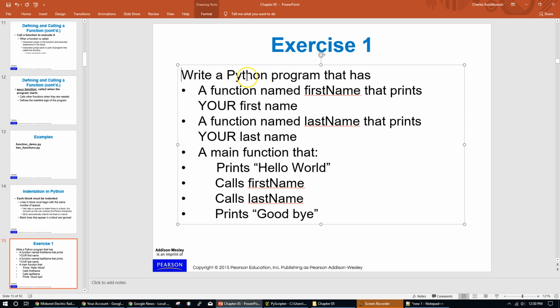Okay, here's an exercise for you. Write a Python program that has a function called first name that prints your first name, a function called last name that prints your last name, and a main function that prints hello world, calls first name, calls last name, and then prints goodbye. So pause the recording here and hit resume when you think you've got it.